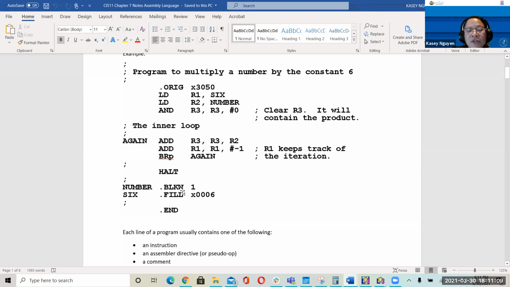When you use an address, you have 16 bits. When you use a block word, depending on the value that you specify here, you will be able to allocate larger space to hold a certain value. Now with the number, since it's going to be multiplying, we load here, and I feel like this program is not really complete because there needs to be more added to it. But we suspect that number would hold a larger value, so we want to allocate a larger space for that particular label.